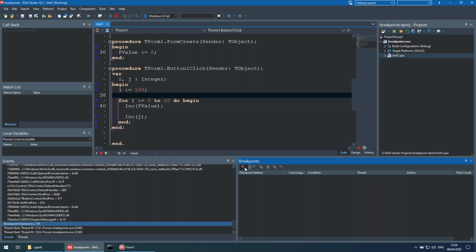So in the breakpoints list here, we have a button to create a new breakpoint, and normally that will just create a source breakpoint, one particular line. You can add data and address breakpoints as well. There's actually a fourth type, which is a module breakpoint. And so I might demonstrate all of those.